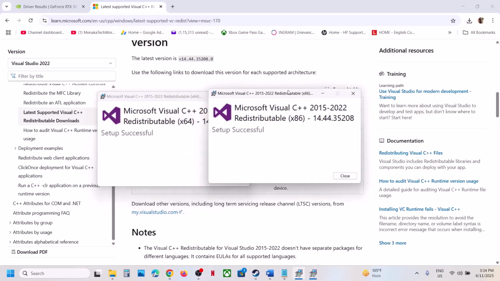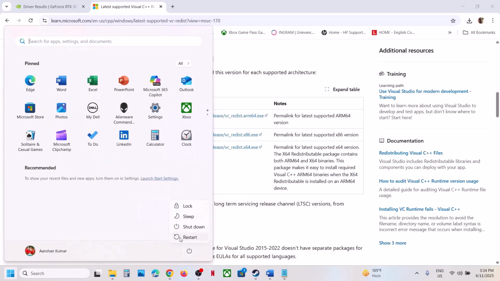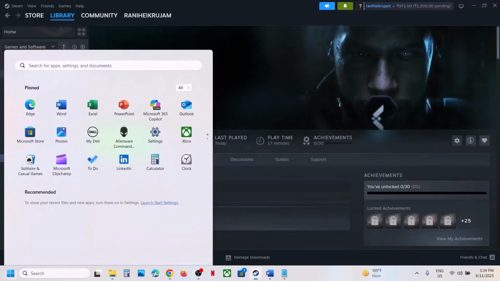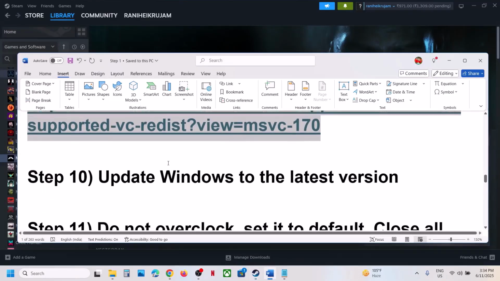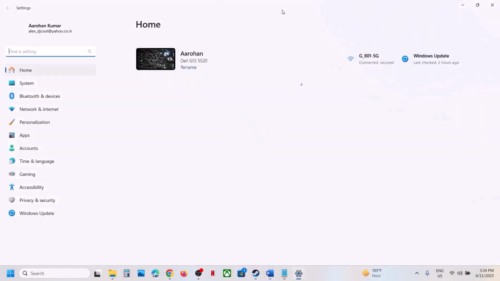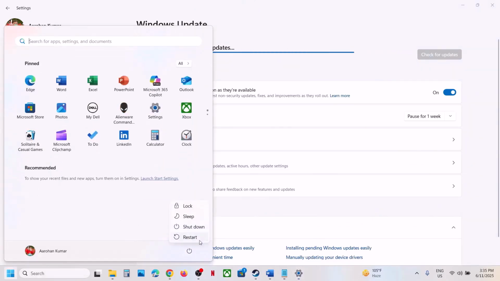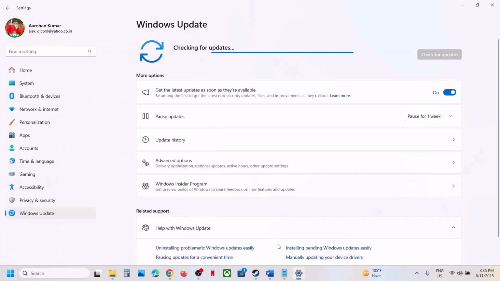Make sure both are installed and then close this and then restart your computer. Restart is a must after this, and after the system restart, launch the game and then check. Still not working, update Windows to the latest version. For this, open Windows settings, go to Windows Update or Update and Security and then click on check for update. Once all the updates are installed over here, then restart your computer and after the system restart, launch the game.